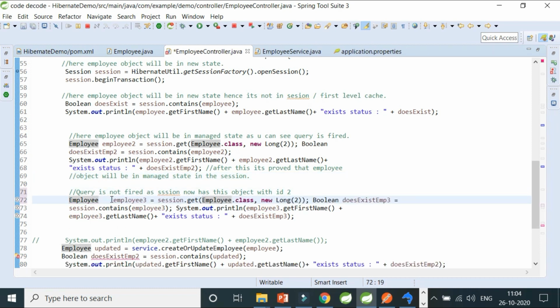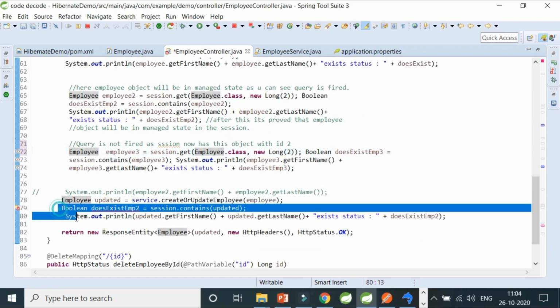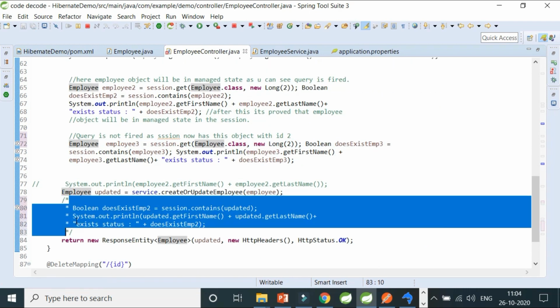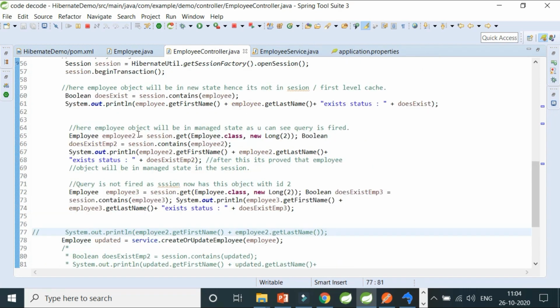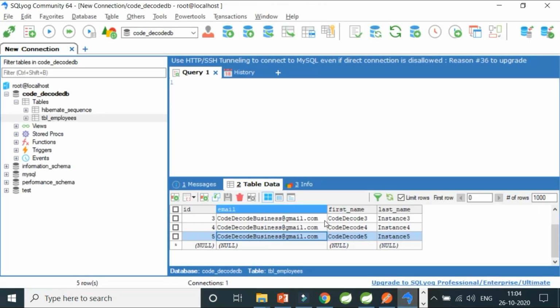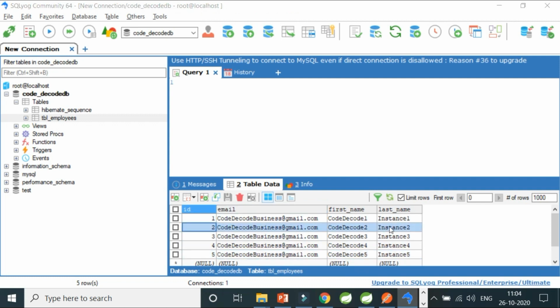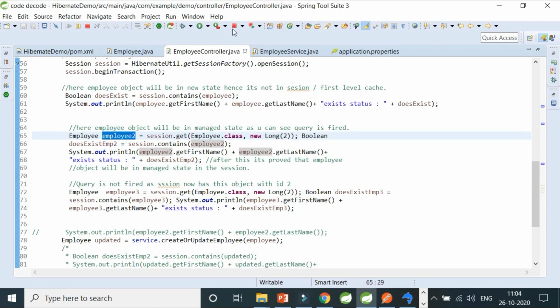Now, I'll be commenting this part. Okay, now what I'm trying to do here for you is that I'm going to get the employee instance for the given id 2. So I do have the 2 instance here available, code decode and instance 2. So initially when I restart my application, my persistence context will be empty. When I try to get it from it, the persistent context will actually fire a query because it is not present in the managed object. So then let me make this work for you and then you will understand.